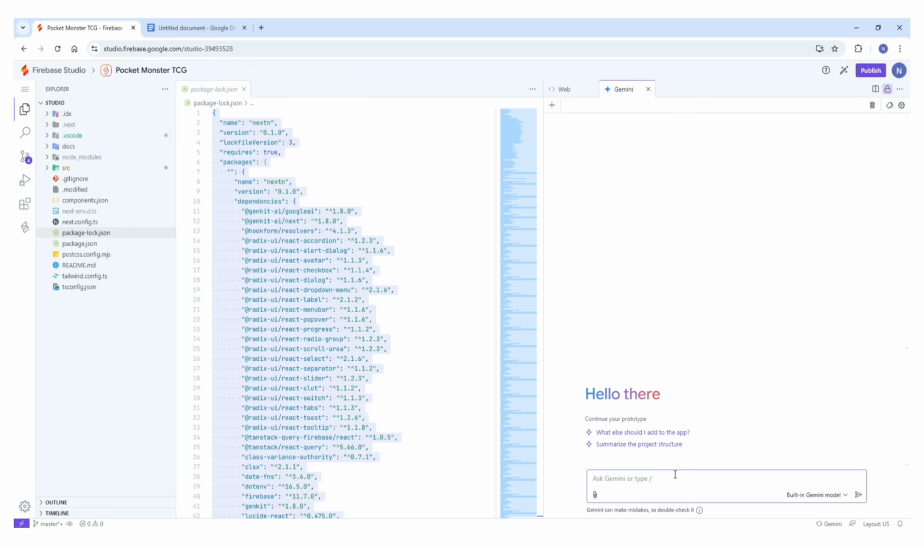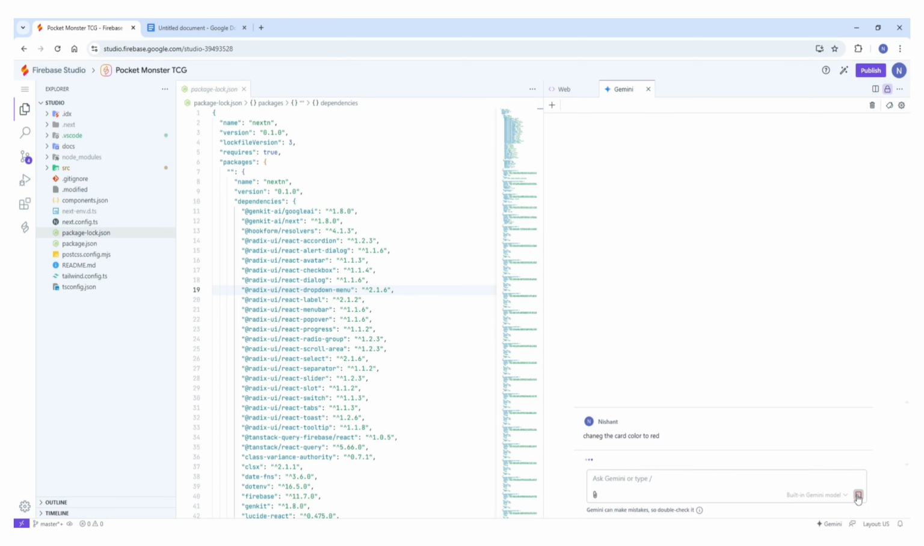So let's assume we want to change the color of the app. The color of the card was blue, and we want to change it to red. So, change the card color to red, and let's see what it does. It asks, what card are you referring to? So it's asking questions also, asking us to give it the path of the file that we want to change.